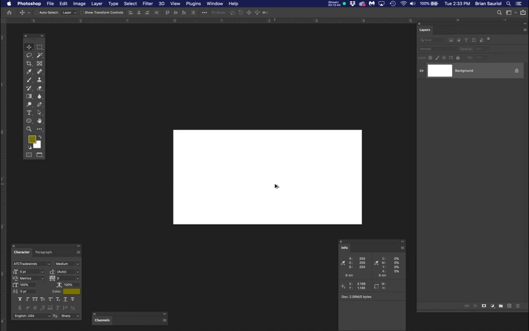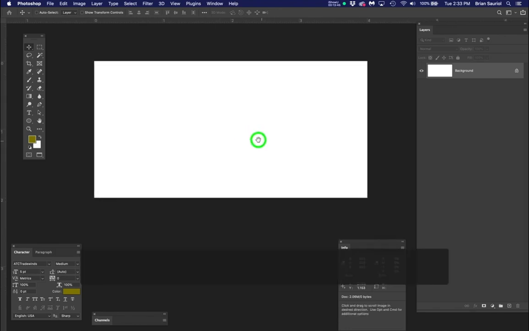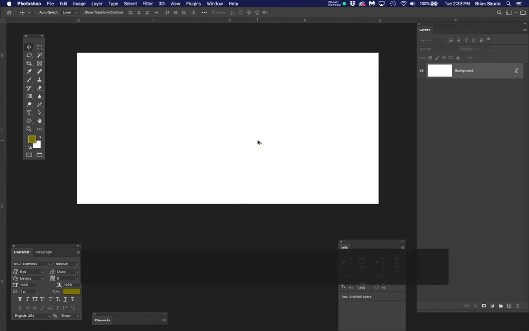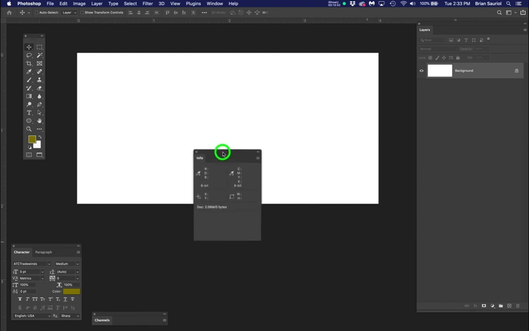Now, you're going to set some guides in here, but in order to set some guides, we need a palette. We need this Info palette. All right. Now in the Info palette, I need to make sure I can see my guides.